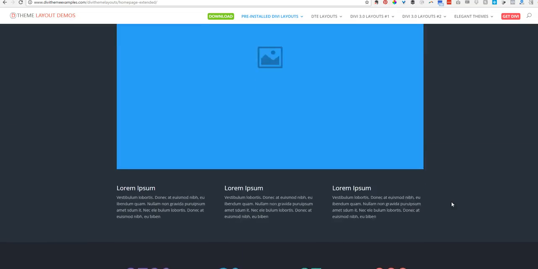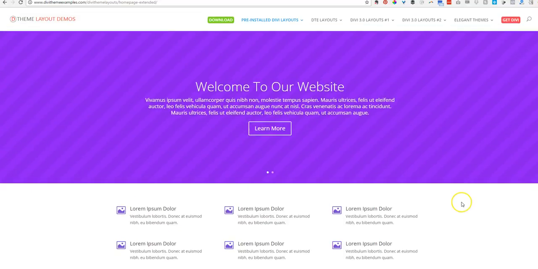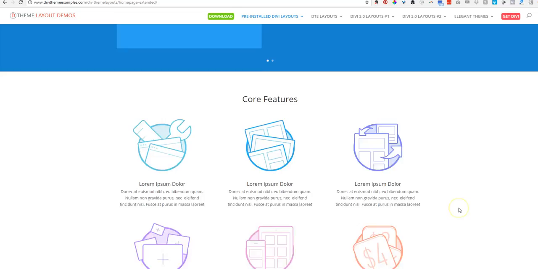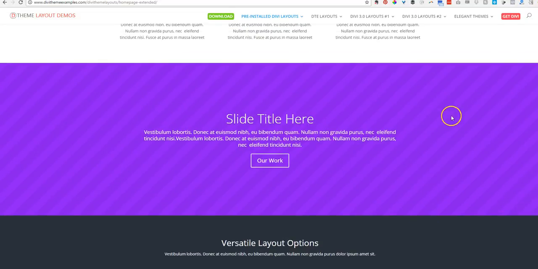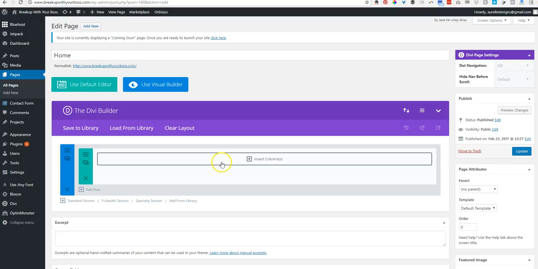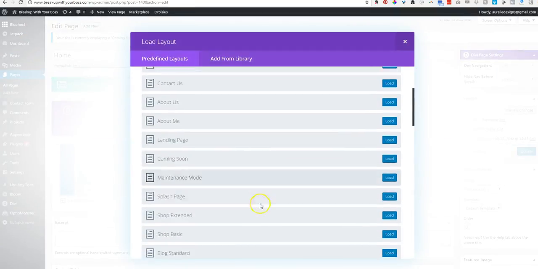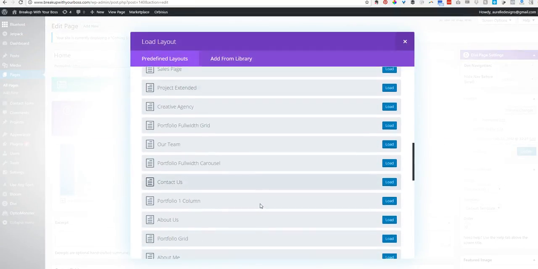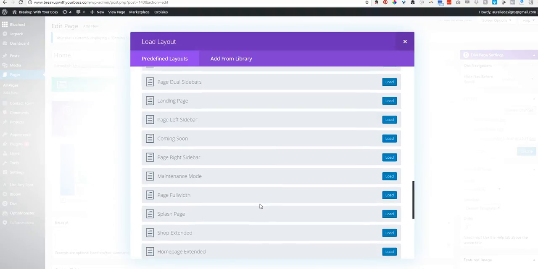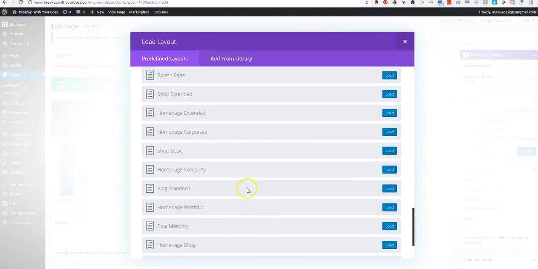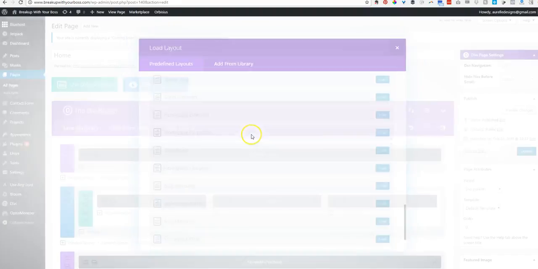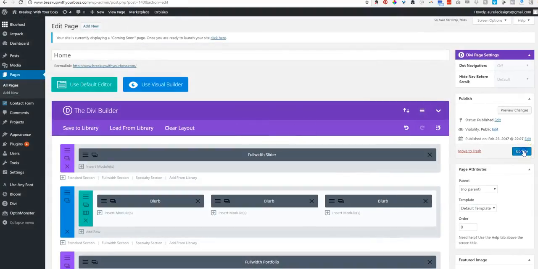Okay, so anyway, you're going to go ahead and use whatever layout you want. I do believe I will get started with this one. We will see. Okay, so I've decided to use homepage company. Let me find where that is. Homepage company. Load. We're going to hit update.